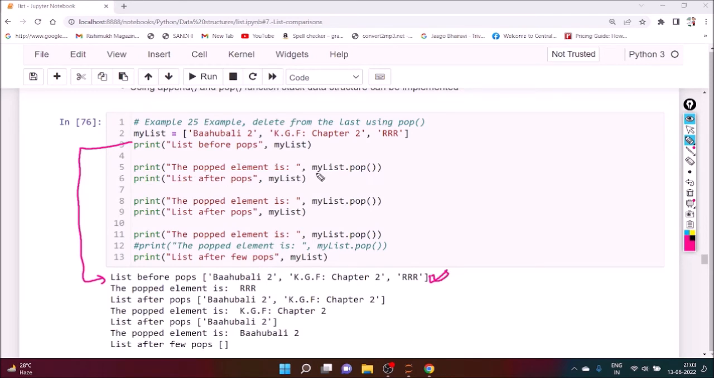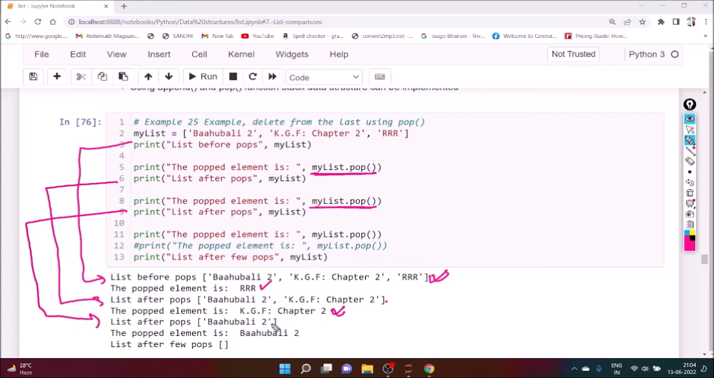Now if you mention mylist.pop, it will delete RRR, and after that if you execute it, you can see RRR is not there. If you once again mention mylist.pop, it will delete the next one, that is KGF chapter 2, and if you display the content of the list, it is Bahubali 2. If you once again use mylist.pop, it will delete the remaining one, Bahubali 2, and if you display it again, you get the empty list.